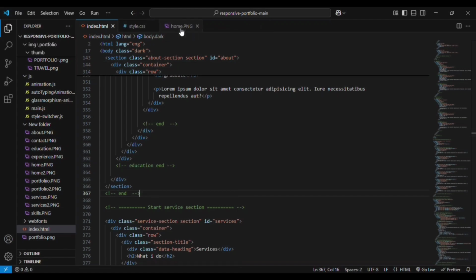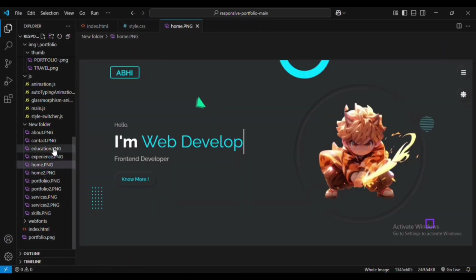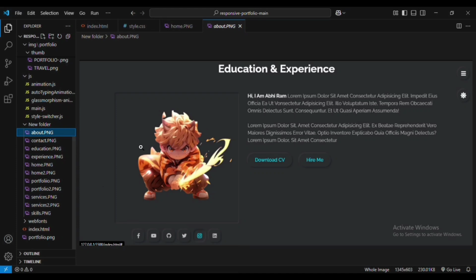And let me show you the about me section. This is the about me section. You can see the typing is taking place and the details are getting printed here. So we are about typing JavaScript to it.